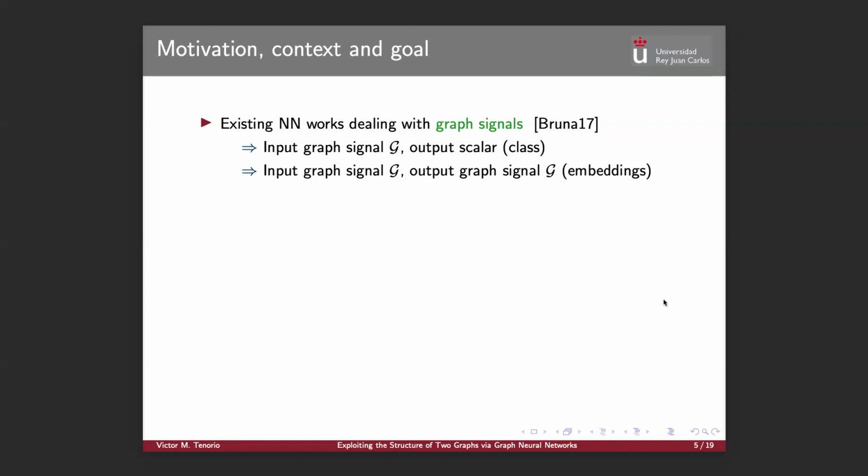There are several other architectures. Also, there are several works that deal with different graphs, but oftentimes they have limitations, in that the node set must be the same, and then we can construct different edge sets or things like that. So there's some kind of similarity.